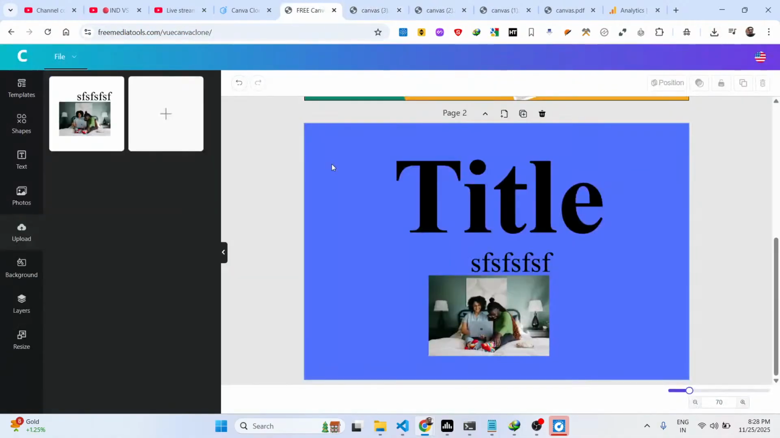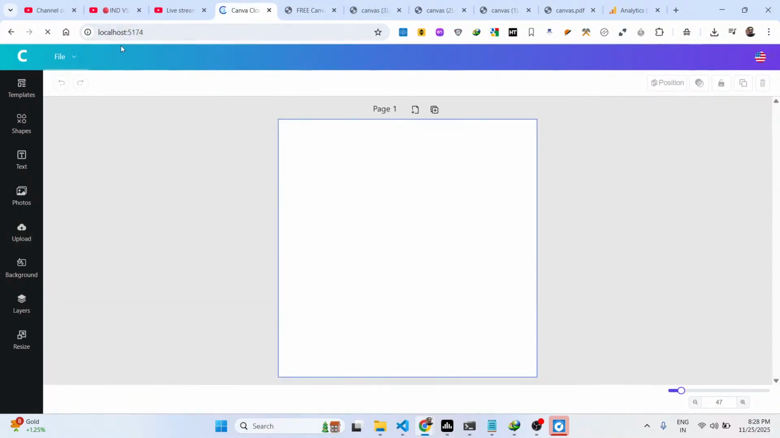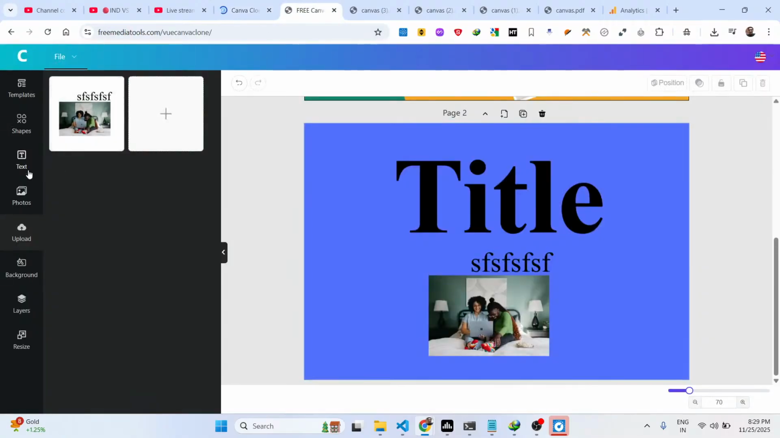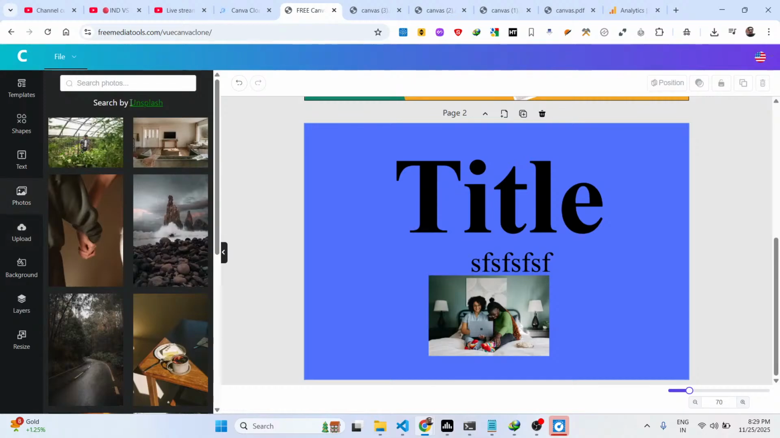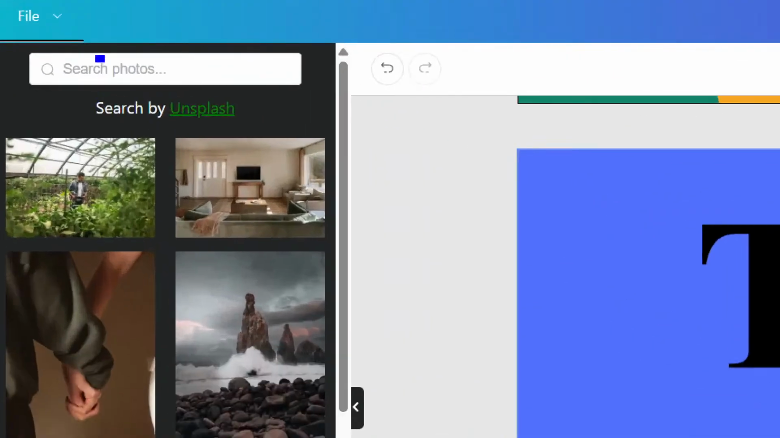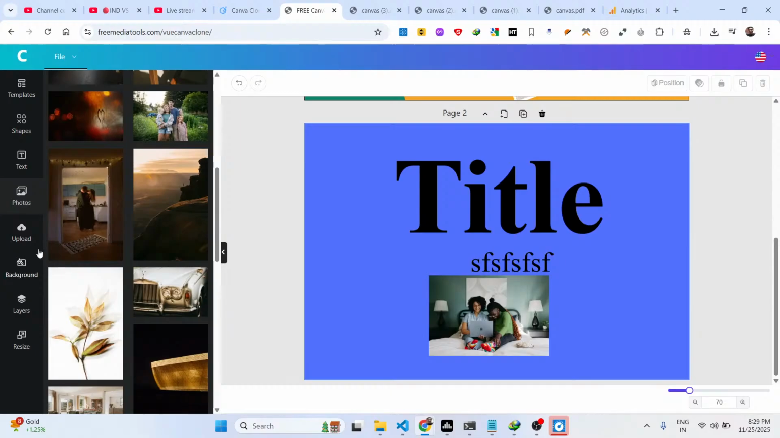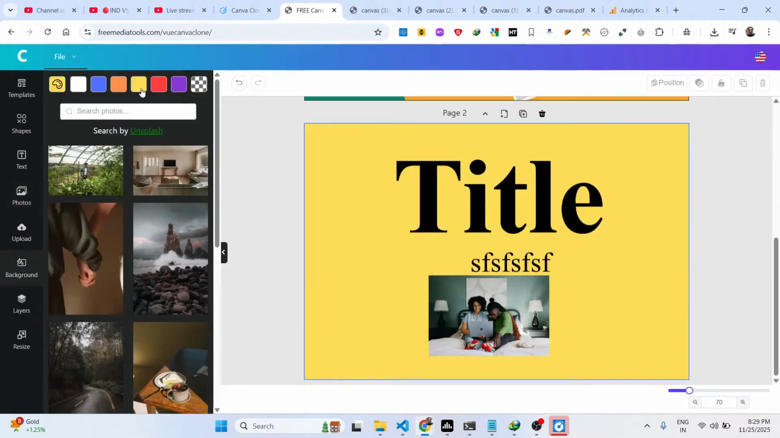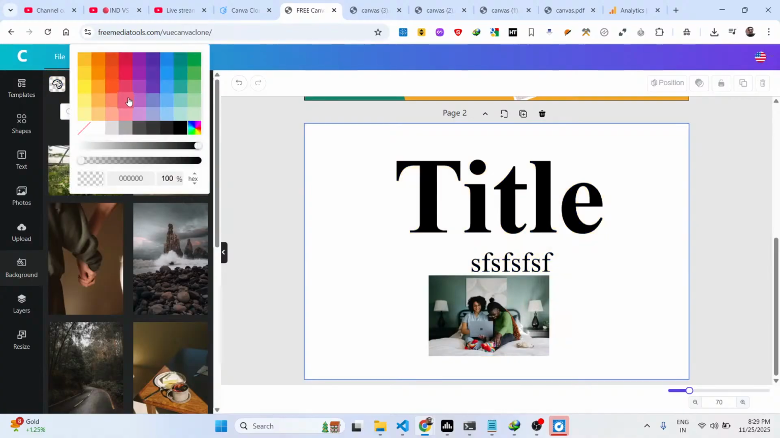Canva clone kind of an editor. So as you can see, it has started this application at localhost 5174. So it has all the features of Canva. Before that, you can actually try it. We also integrated support with the Unsplash API. Here you can search third-party images. This is the background section. Here you can change the background from this color picker window.